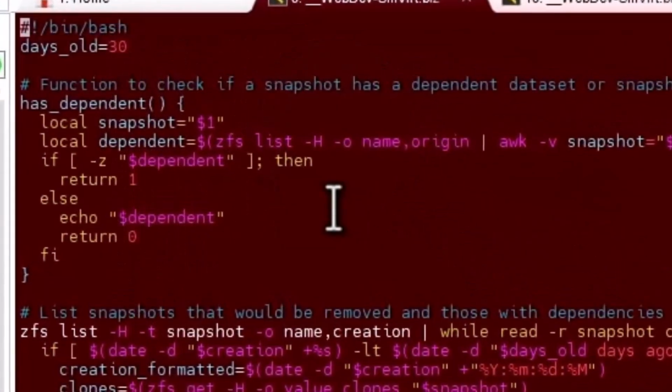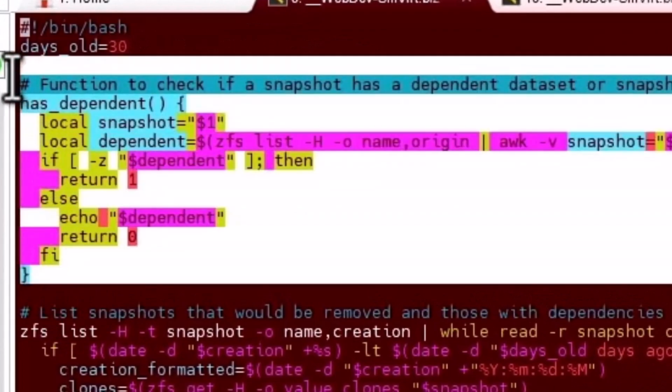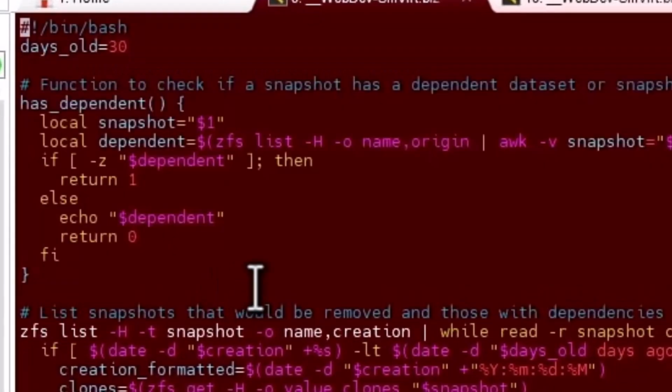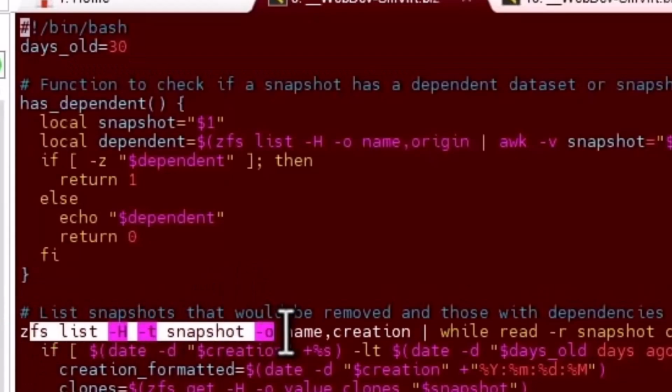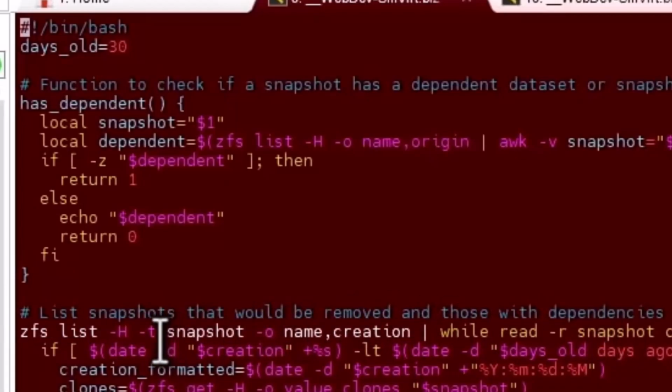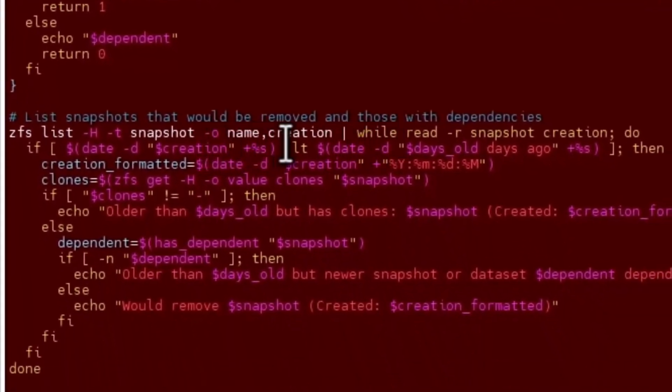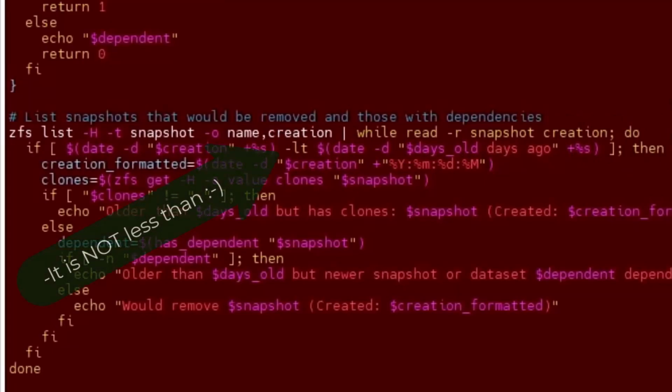Okay, this is what the script looks like. It has a function called hasDependent that it looks at. First thing we do is get a list of all snapshots and their creation date. While that list is being parsed, we see if the creation date is less than X days old, or greater than X days old. Actually, is that a not less than? No, it says less than. Interesting, we'll take a look at that. Creation formatted gives us a friendly way to look at this data if we want to.